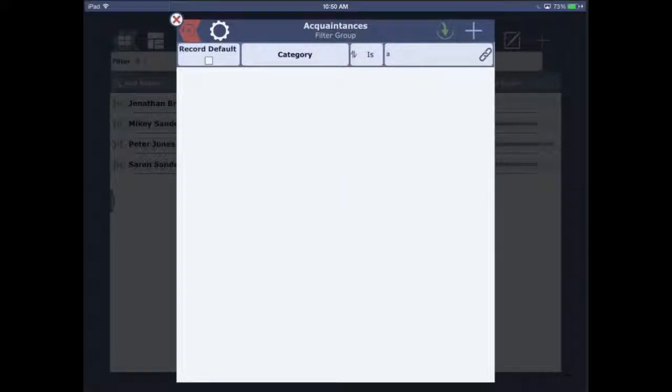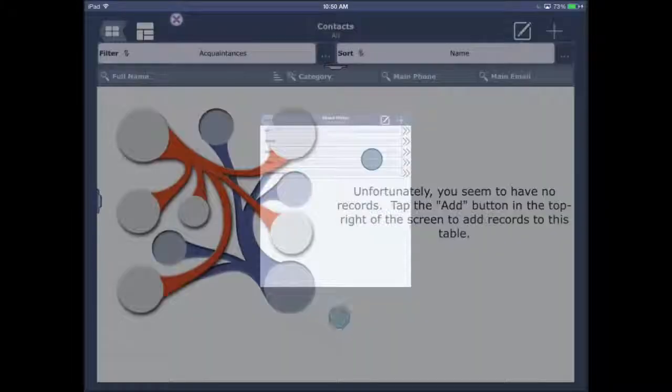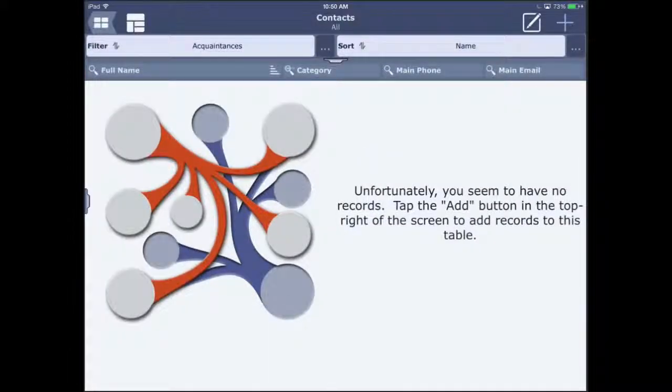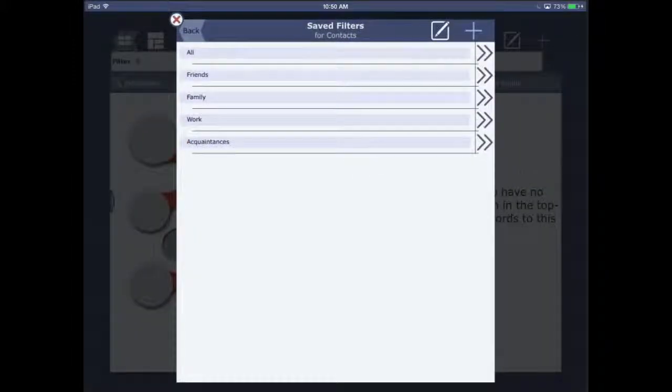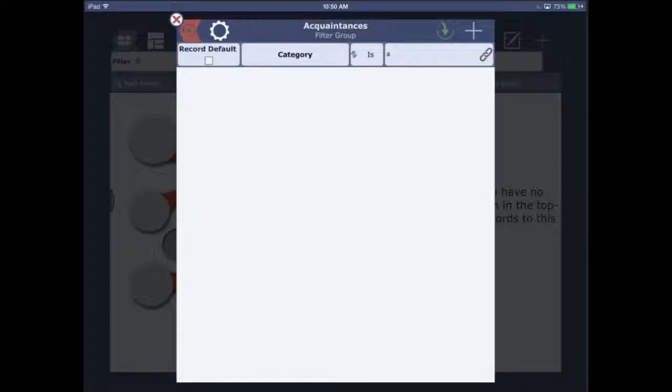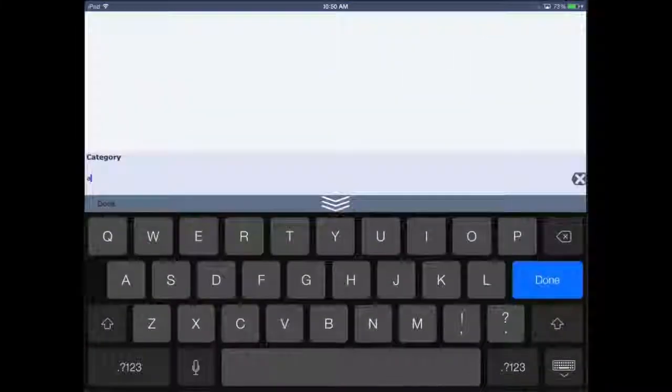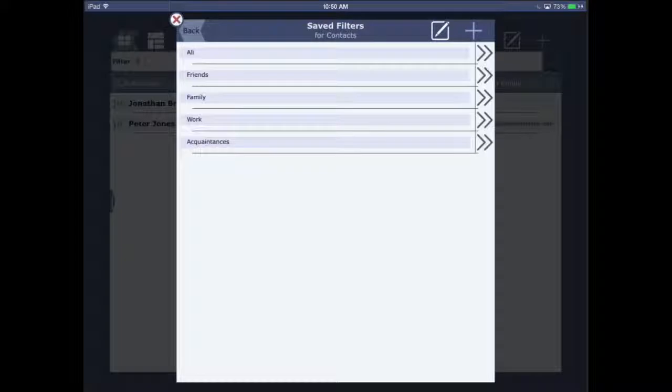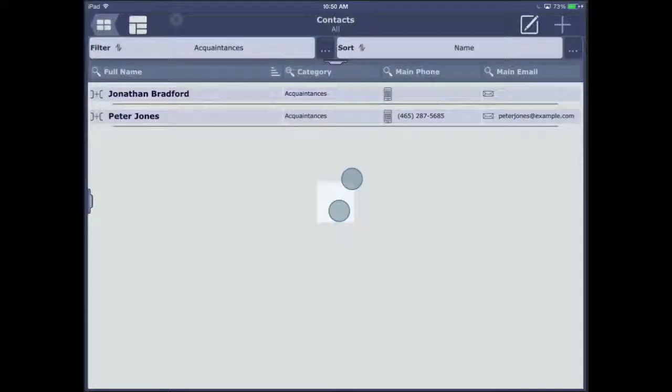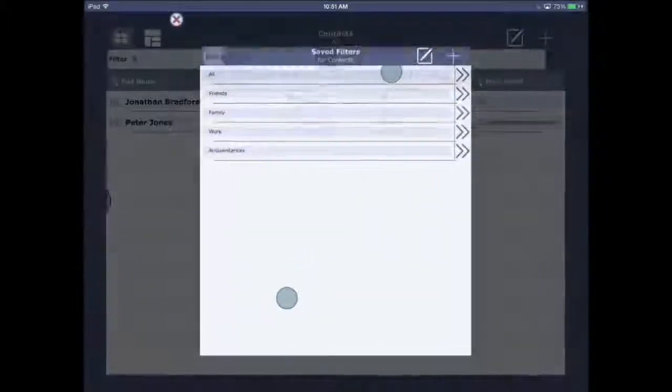Is is different. Not A, oh, I just dropped my iPad. That was fun. Okay, not a single record has a category that is A. They may have A in them, but they are not A, and that's important to note. So if I wanted this to work, I could actually just type in acquaintances. And now it's displaying acquaintances because the value is acquaintances.